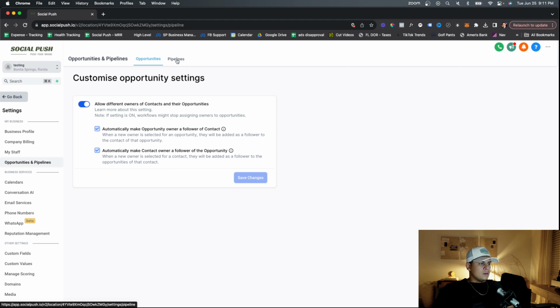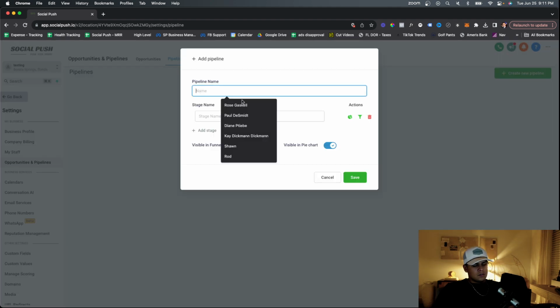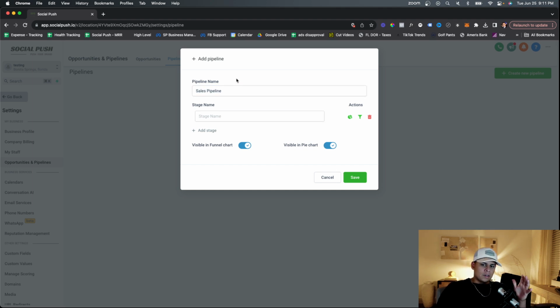Going to come up here to the pipelines tab, and we want to create our first pipeline. So our pipeline is going to be called sales pipeline. And you can name it whatever. So if you have a specific product that you're selling and you're putting people into a specific pipeline, or if you have a certain sales team, you could create different pipelines for different sales teams. Totally up to you. For us, we're just going to create a generic sales pipeline. And then these are going to be the stages of the pipeline. So think of your sales process. You break down the stages here.